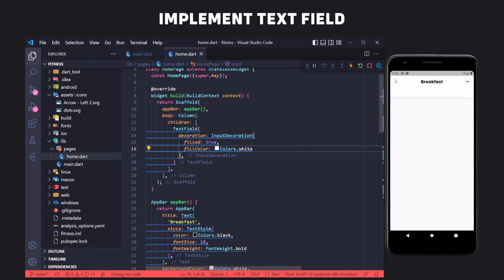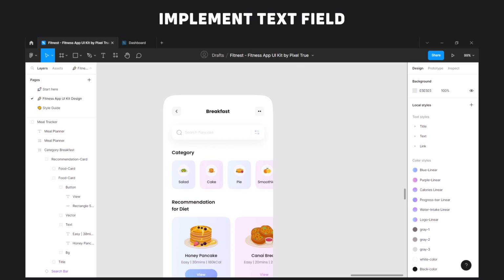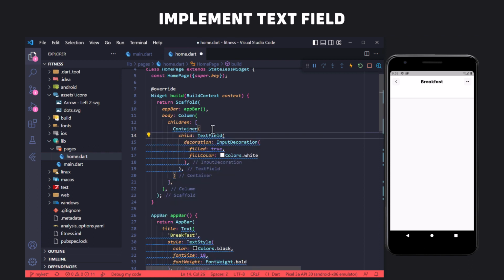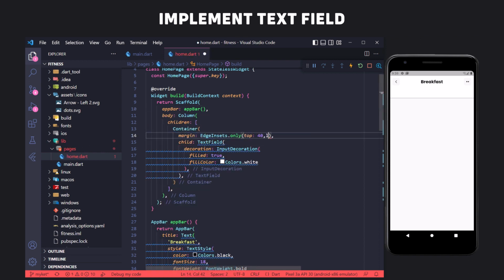Now the text field is not very clear, according to the design. It should be at a distance from the top and around and also have a shadow. To make these changes, we wrap the text field inside a container and then use EdgeInsets.only to make margins from the top, left and right.